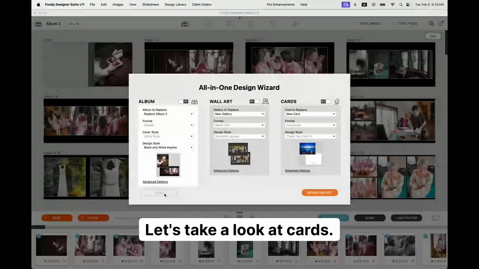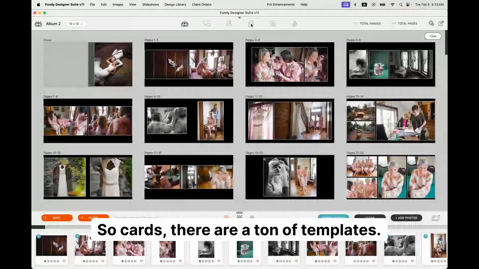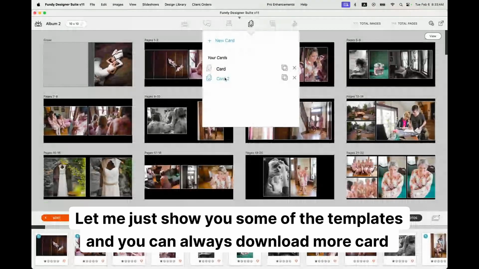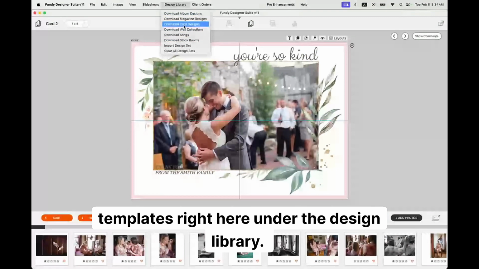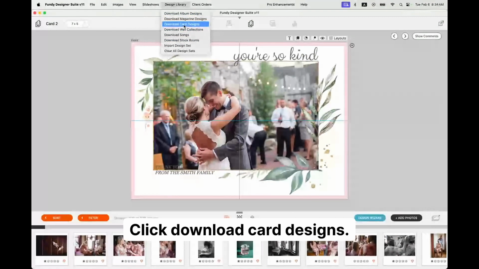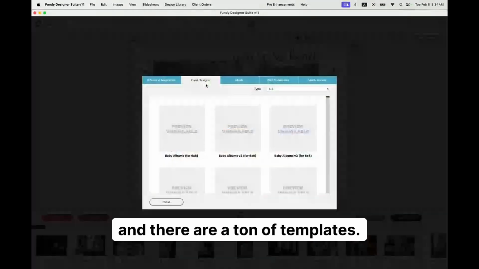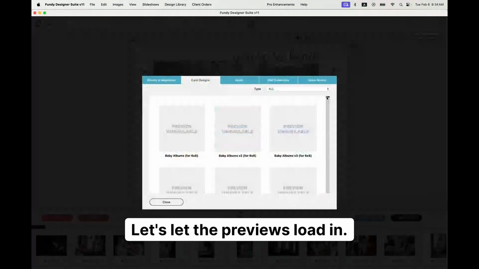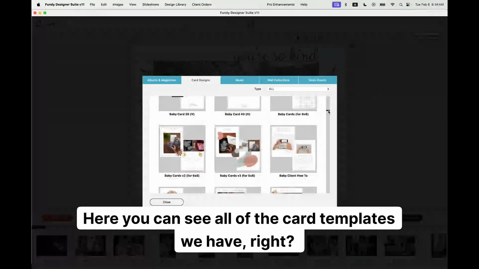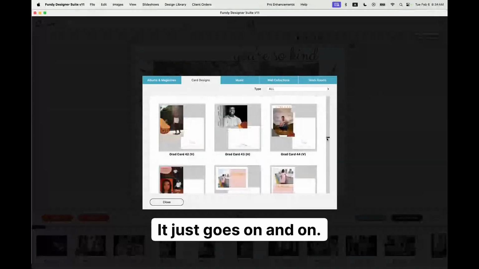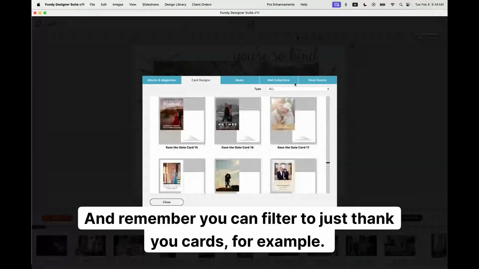Let's take a look at cards. So cards, there are a ton of templates. Let me just show you some of the templates, and you can always download more card templates right here under the design library. Click download card designs, and there are a ton of templates. Let's let the previews load in. Here you can see all of the card templates we have, right? It just goes on and on. And remember, you can filter to just thank you cards, for example.